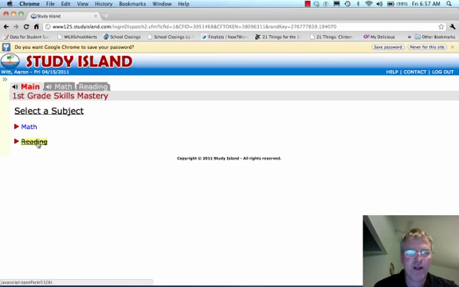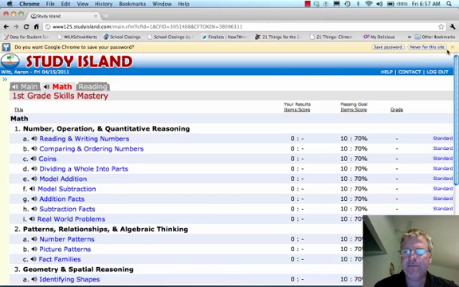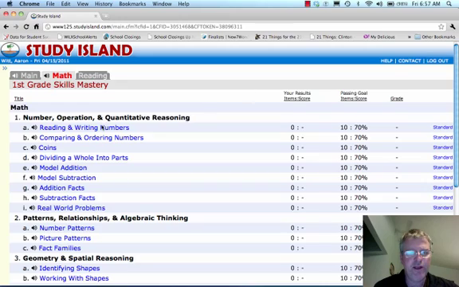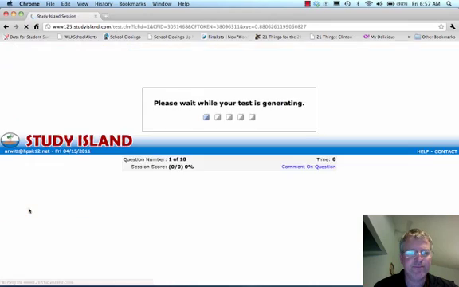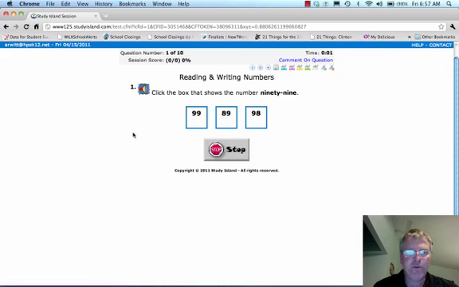Now we don't have reading, we only have math. If you click on math, you can go to any one of these skills. Click on it. And basically, once you get to this, it's really just next, next, next. The default settings are probably the best way to go. You can change things, but if you just go next, you'll be right in here.